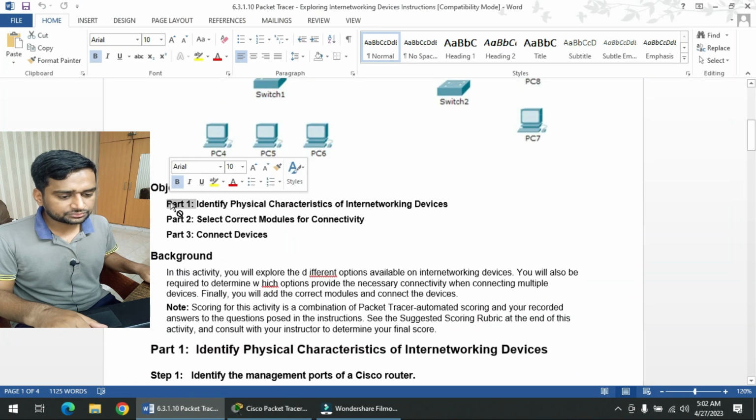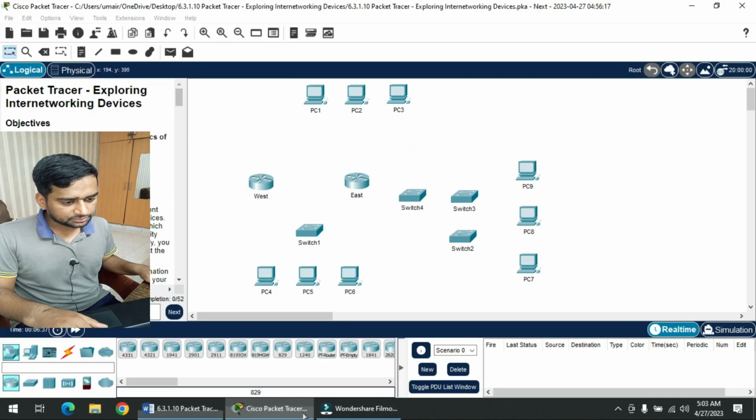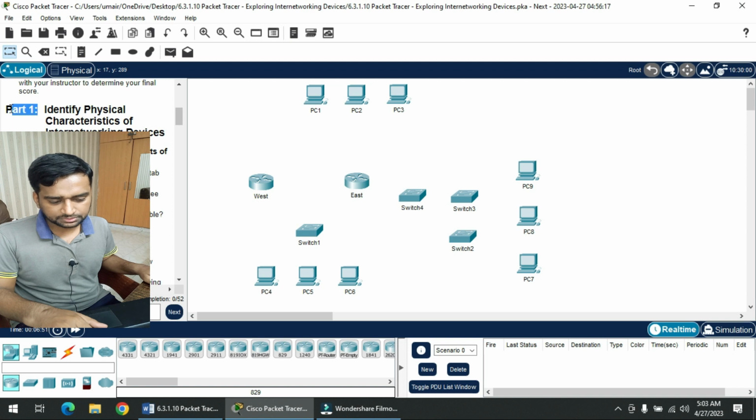The first part is to identify the network devices, the second part is to install the correct modules on these devices, and the last part is to connect the devices. This is the simple topology in Packet Tracer, and in this activity we have to complete 52 points.